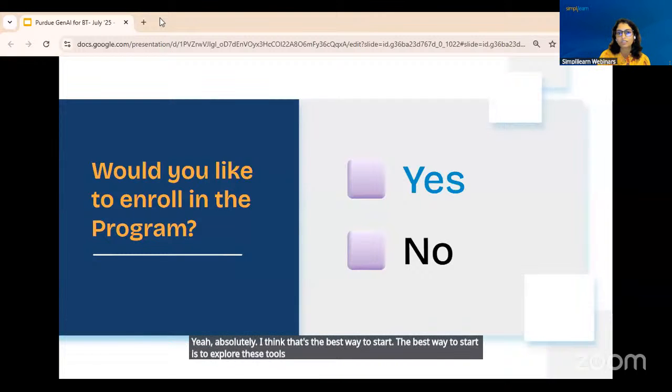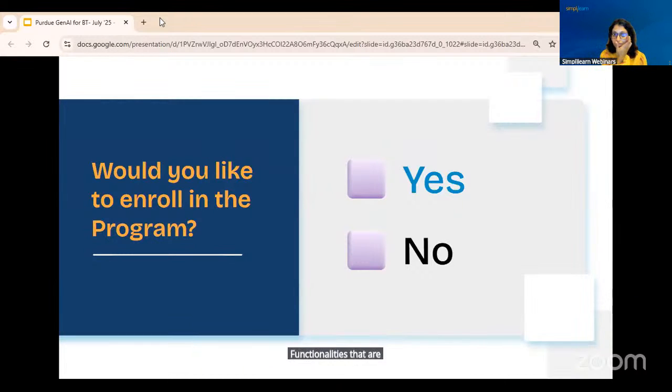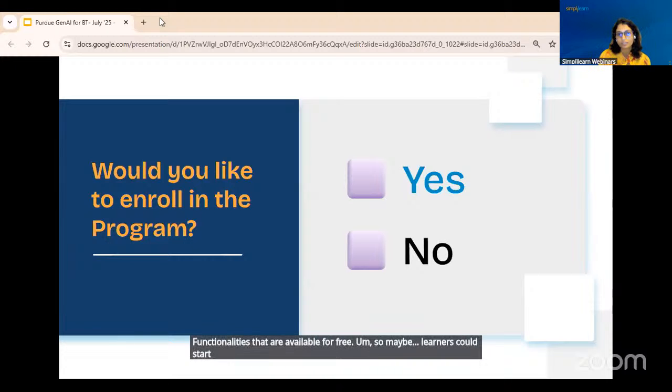And I'm sure all of these tools have some functionalities that are available for free. So maybe learners start using that and then later of course consider it. A lot of claps. Okay, great, that's amazing, without me asking you guys to do that.